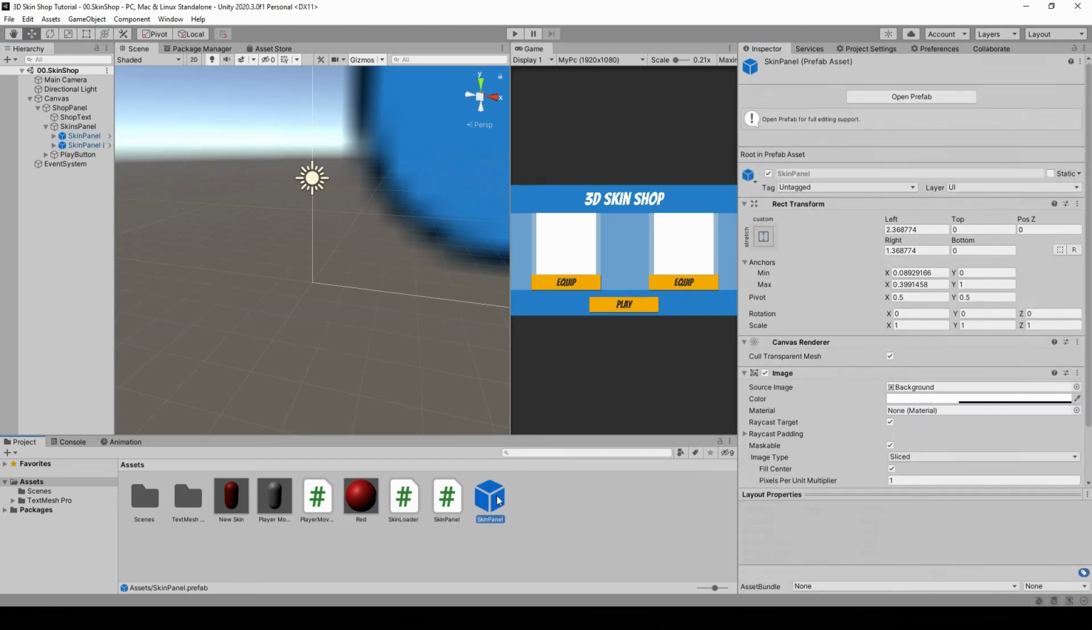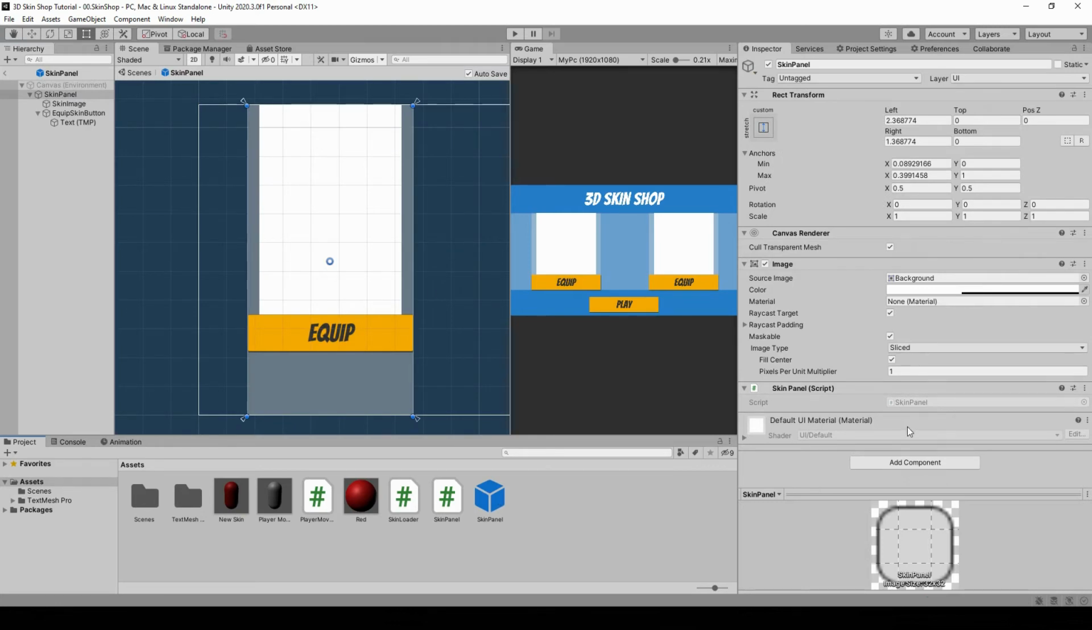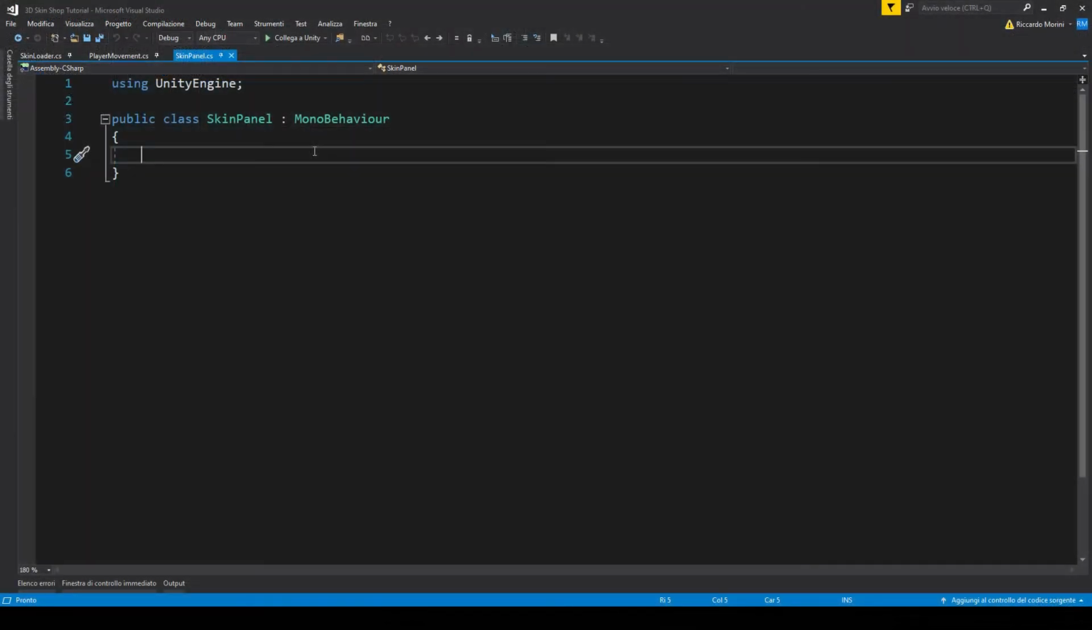Let's open again the prefab, and let's then open the skin panel script. In here, we want a value to represent the skin to equip. And second, we want a function to actually equip it.